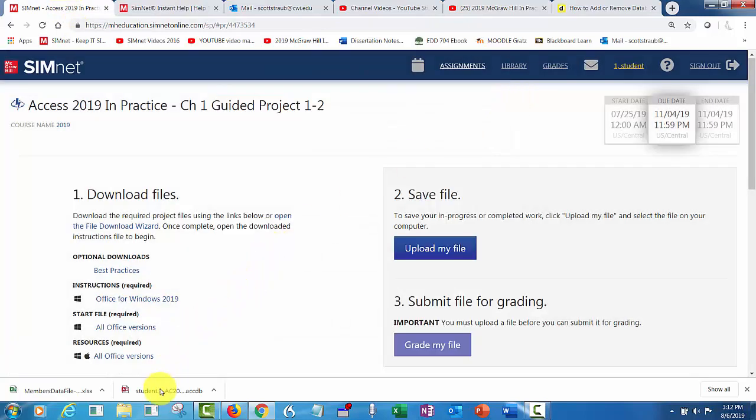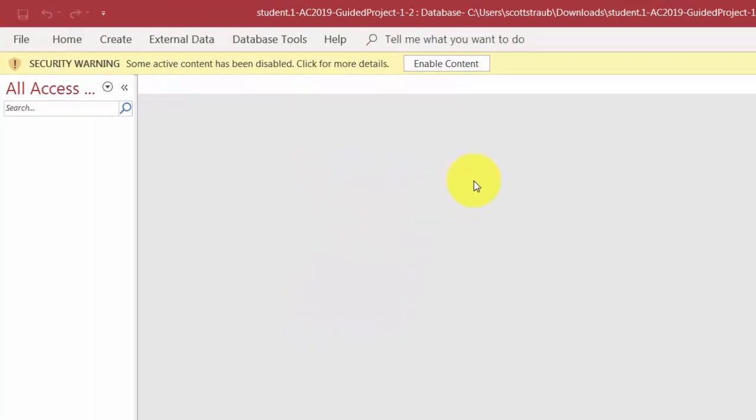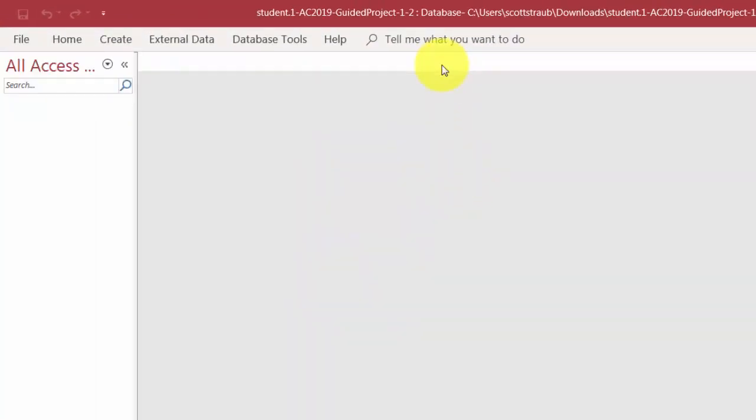So let's click on the start file. As always, it'll open up in protected view here. Simply double click the enable content button. That'll allow you to work with this particular Access start file. Also, if you're directed to rename your start file, now's the time to do it. Otherwise, you can leave it as is.